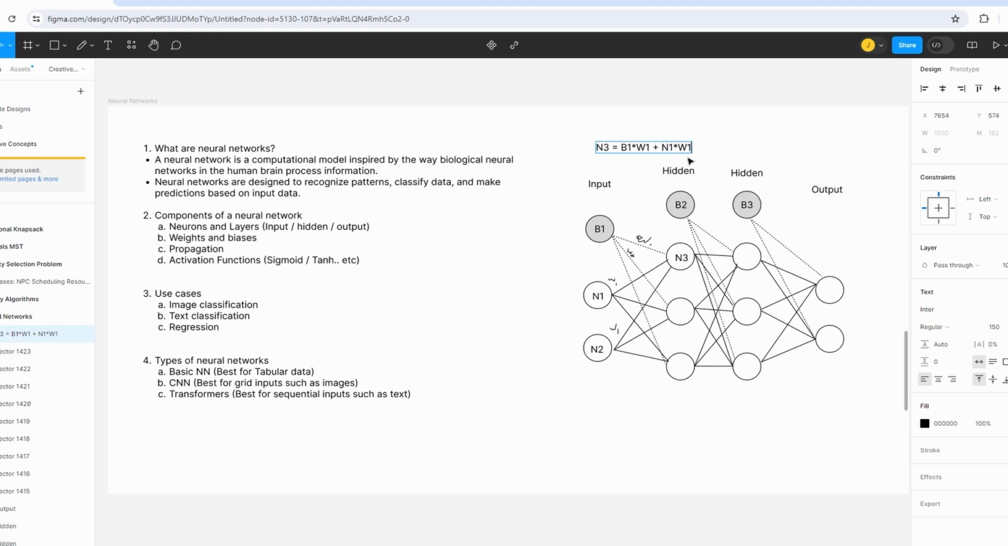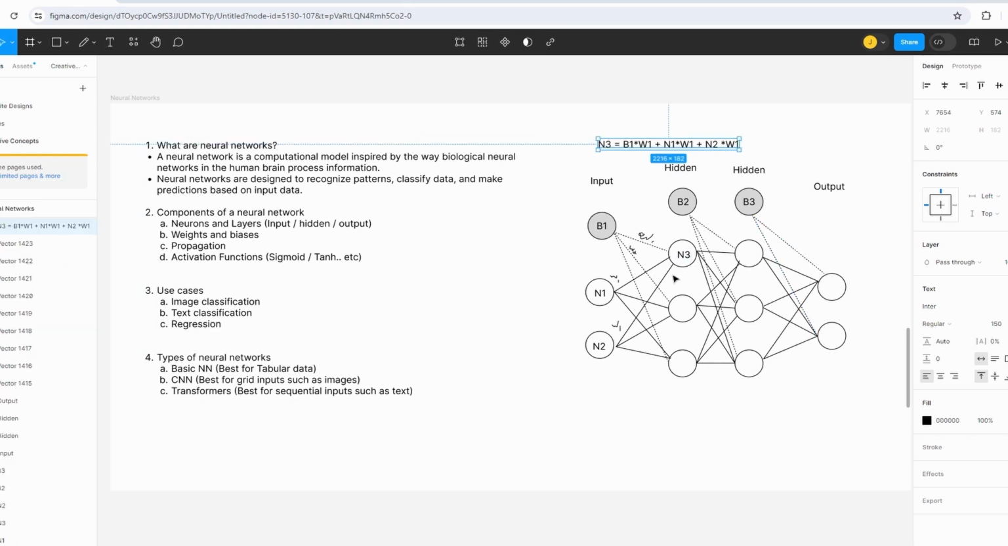Just make sure that weight 1 is unique to each neuron here. And then you do again plus N2 times weight 1. All right, so that's how you're going to calculate the actual node value inside of the next neuron through forward propagation. And of course this would just apply to the next node as well.